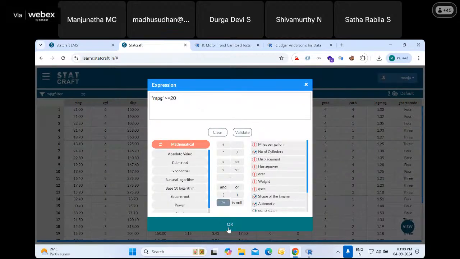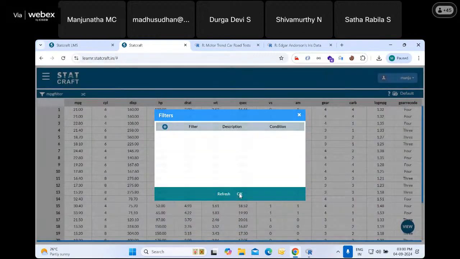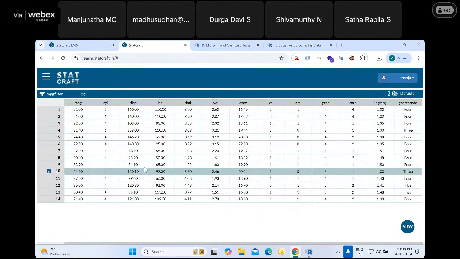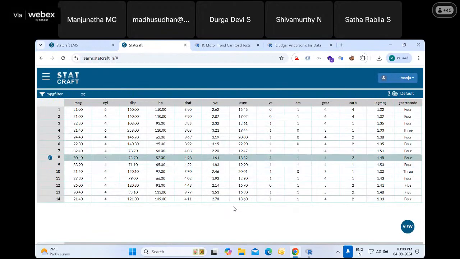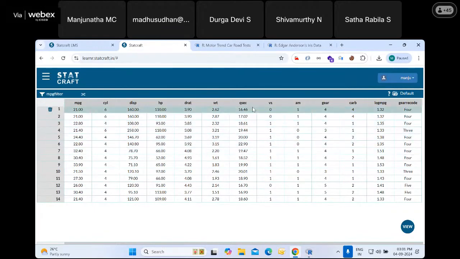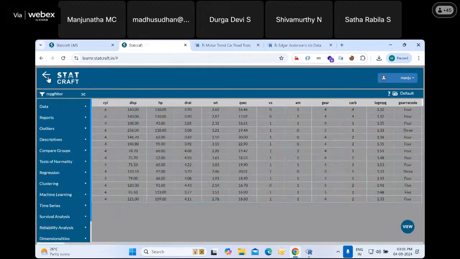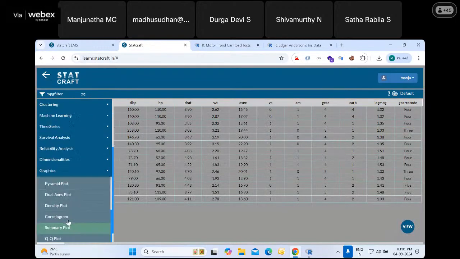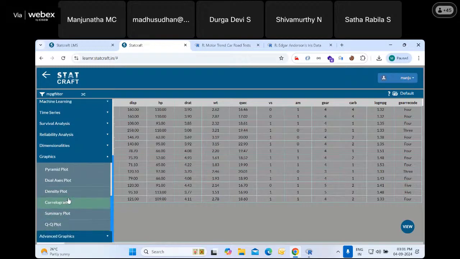Validate. See, this is the number of cases. Again, you can do the analysis over here. Now miles per gallon 20. I want to see the count, so let me do a bar plot. Very simple, bar plot under graphics. You have here the bar plot.